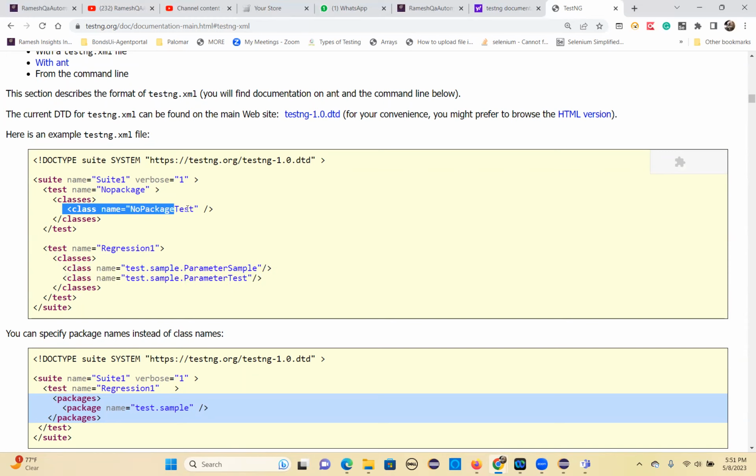Here also, if you want 10 classes, you can add 10 classes. Where you want to run them, under this test or under this test, you decide. Those classes you mention each with a class tag, then a name attribute and attribute value. The attribute value is your package name dot class name. That's the attribute syntax, right? First the tag, then attributes, attribute equal to attribute value.